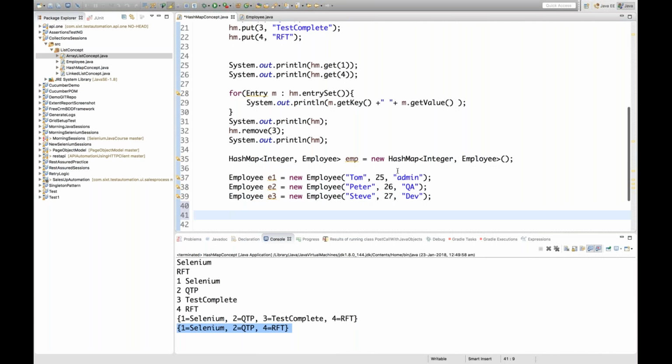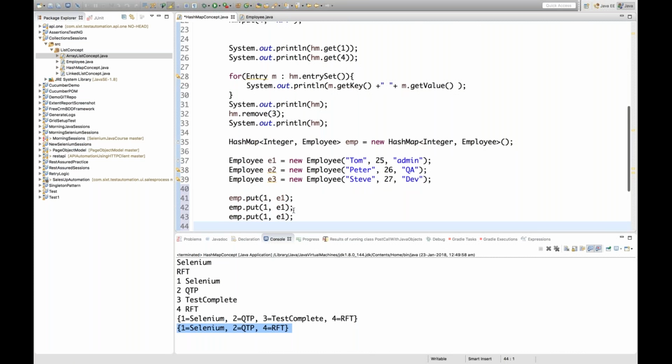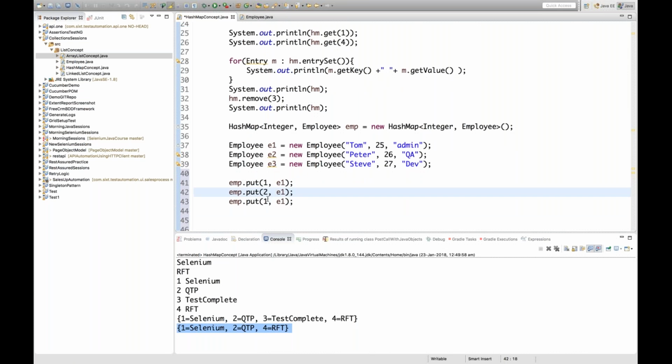Now with the help of this particular emp, simple, emp dot put method I'll be using. What exactly is the key? My key is on the first employee because my key is Integer. Like this also you can store. I'll add all three on different keys, 1, 2, and 3, e1, e2, and e3. So I have stored these three employees in this particular HashMap object.